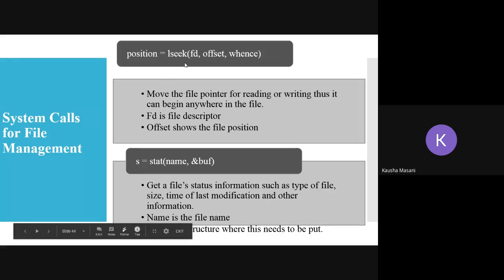lseek also. What is it? Moving the file pointer for reading or writing, so that it is going to begin from anywhere in the file. Suppose you have opened one file, let's say it is things to do, and there are six things listed inside that file, but you don't want to read the first and second, you want to start from the third one. So you can do that with the help of a system call.